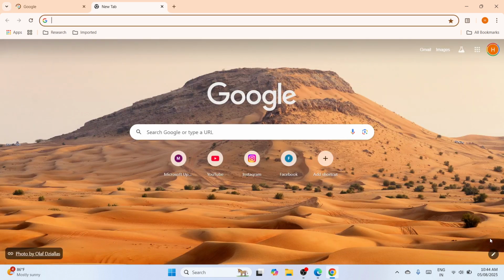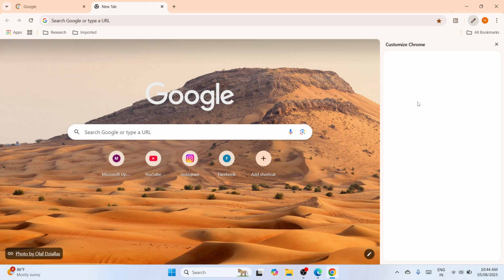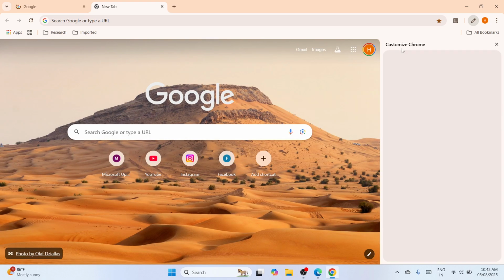Okay, once ready, please navigate to the bottom right side of the screen. You can see there a pencil icon like this. So tap on it so that you can bring up this right pane or the right window, which is the Customize Chrome.